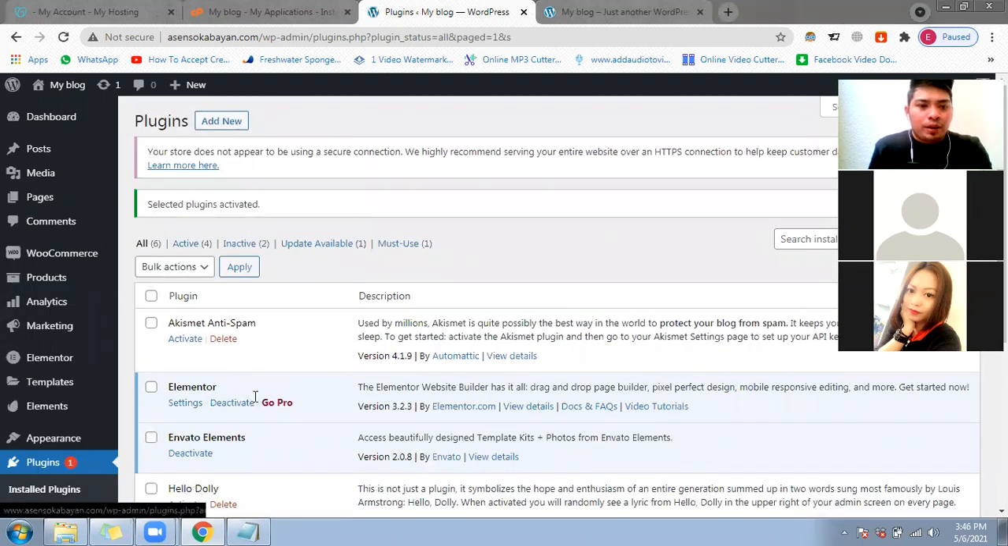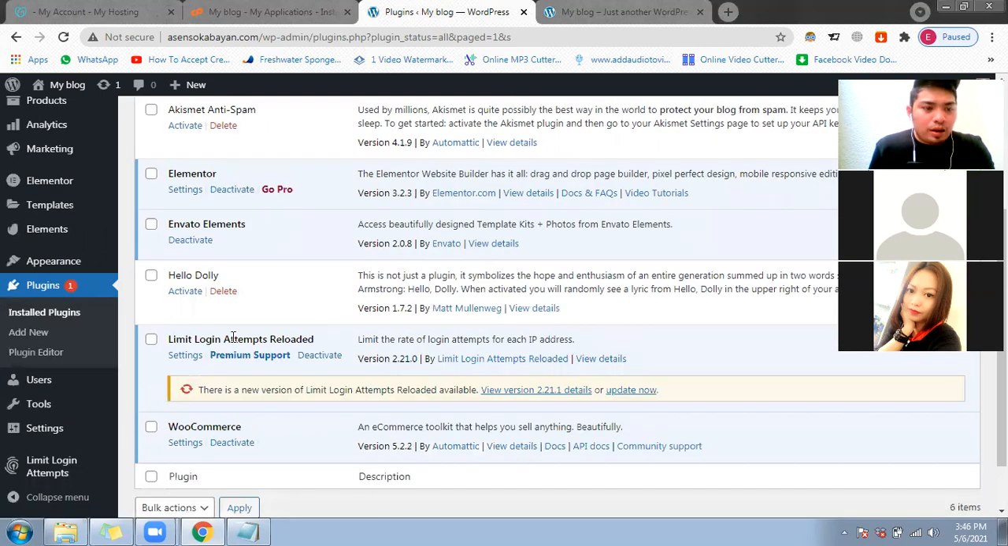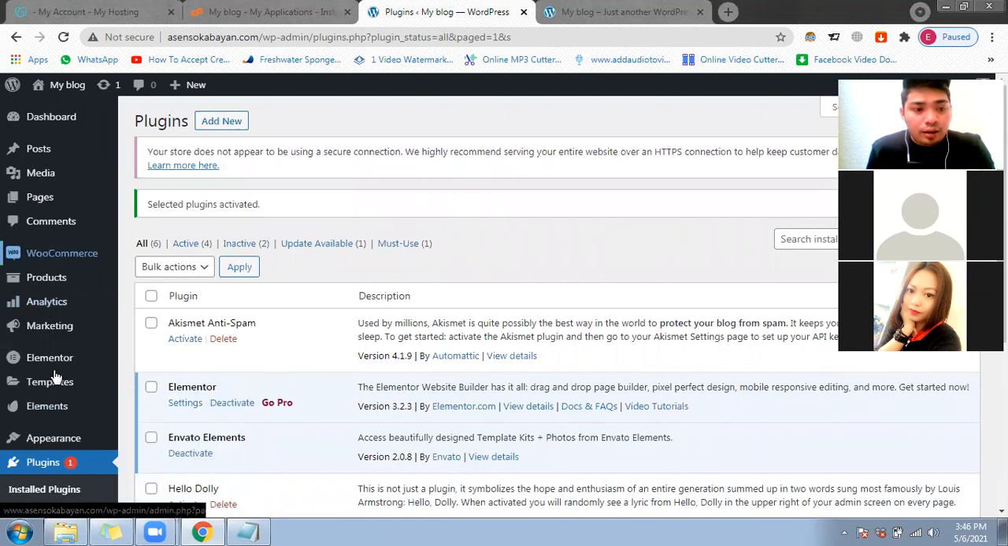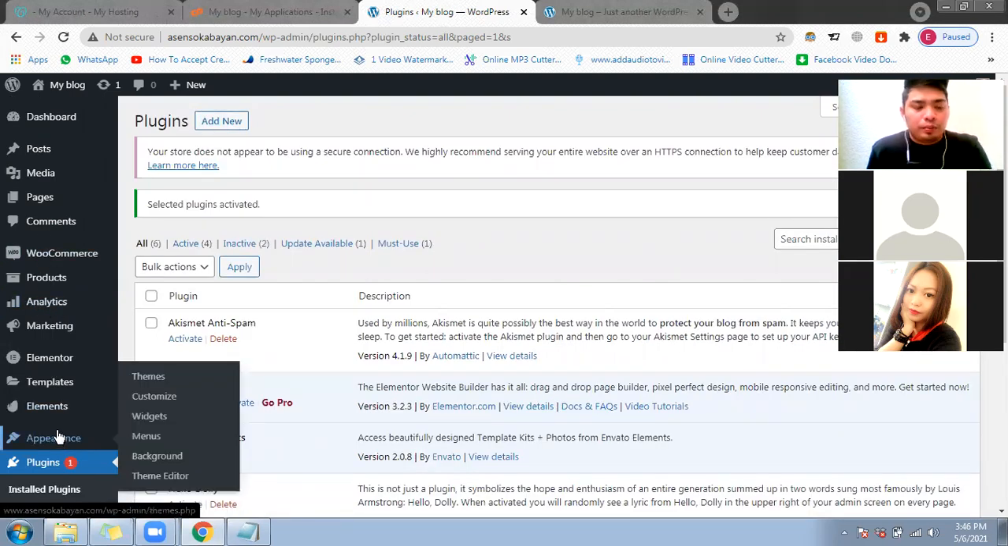Okay, activated na siya, no? You can now go to WooCommerce. O, makikita niyo dito, no? Meron na siyang additional na parang tools dito sa left side ng panel.